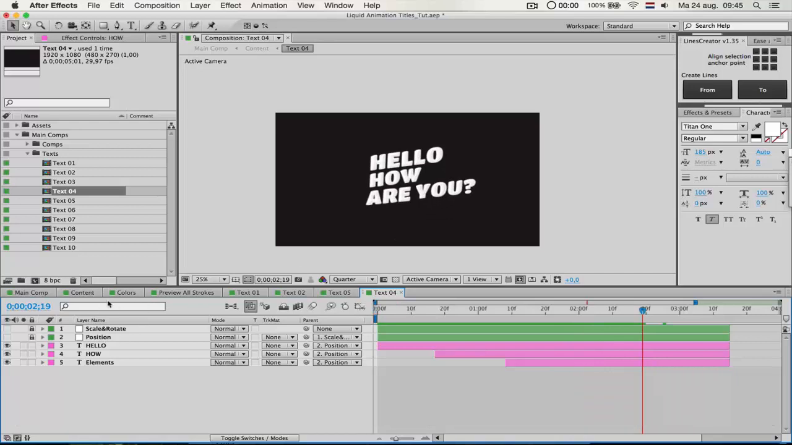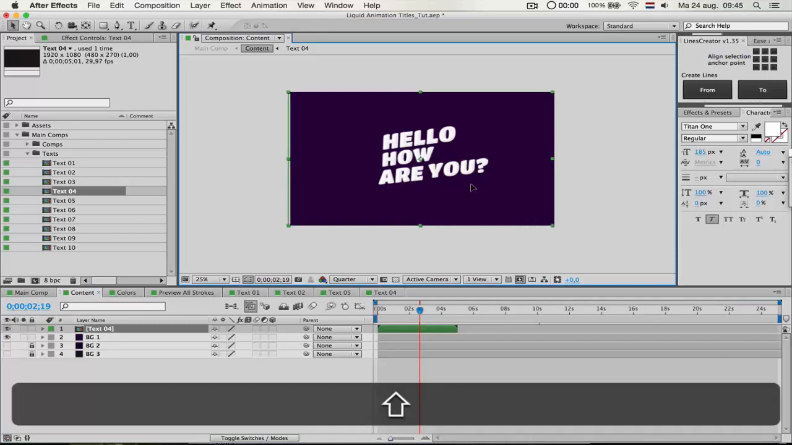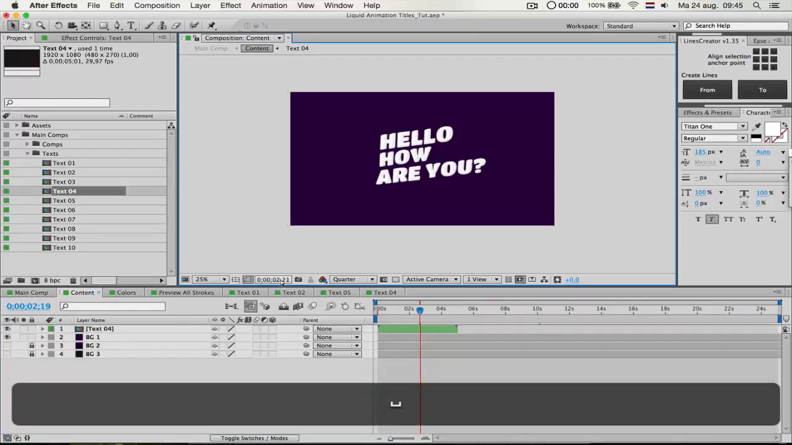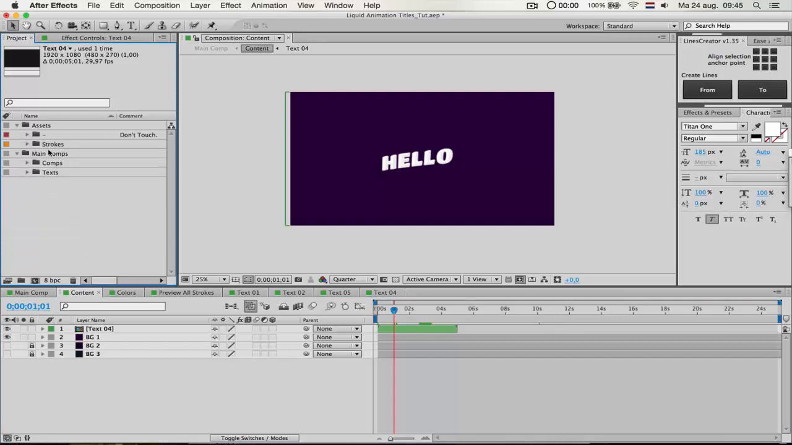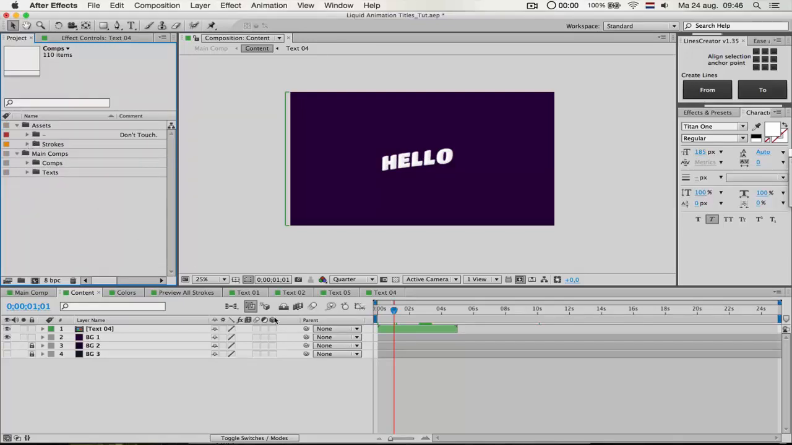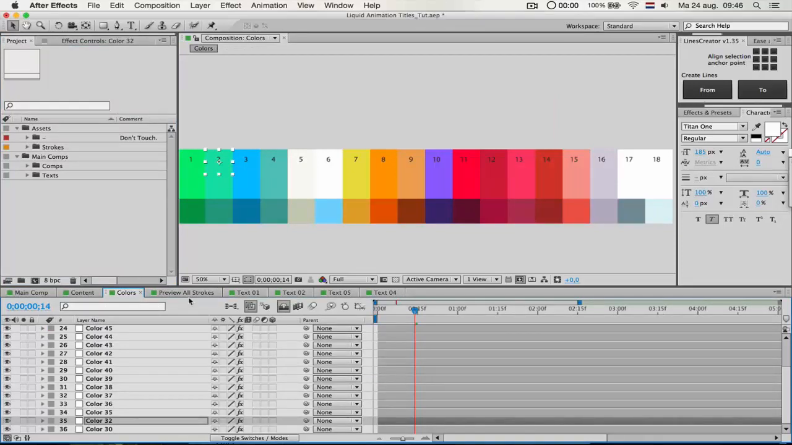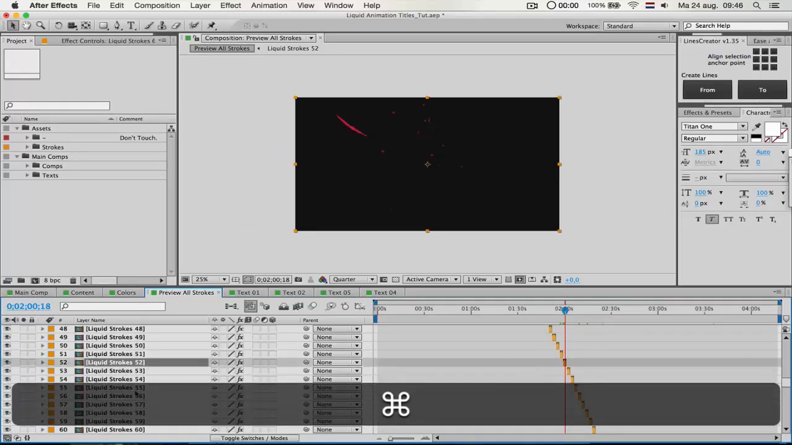So let's accompany that with some liquid strokes. Let's get it a bit to the left. Perfect. So this looks a bit dull right now. So what we do is, you can either copy over all the liquid strokes from here, but if you want them all to have a color enabled already, just go to your colors comp, the preview all strokes comp, and let's just select some of these.